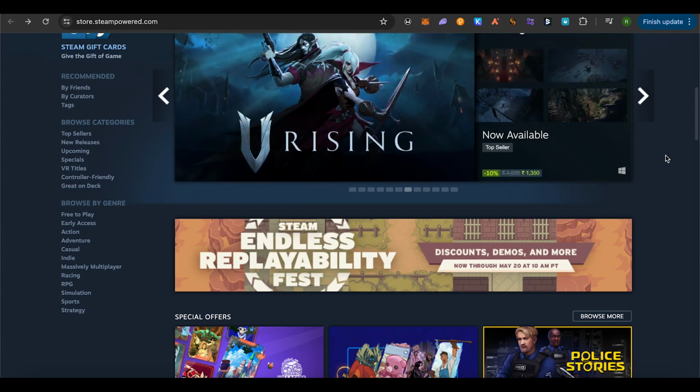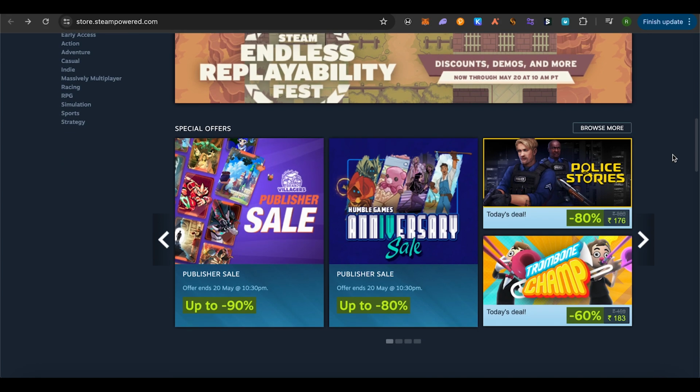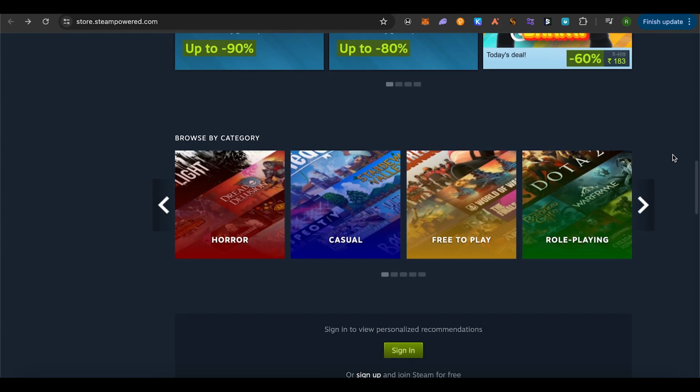Just right below it, you would be able to find your username, the actual username for your Steam. Just simply use this particular username while logging into your Steam, and this should be able to solve your problem of login error. And this is how you do it.